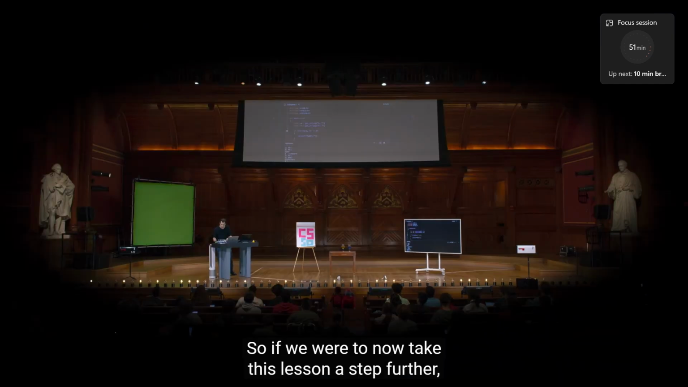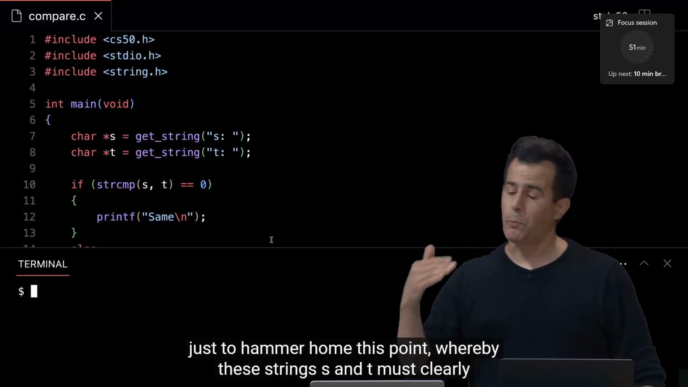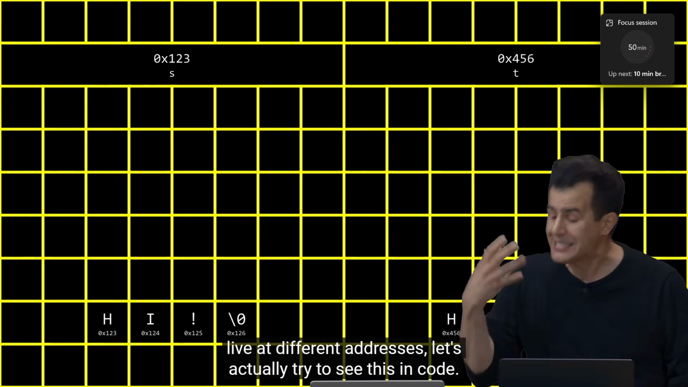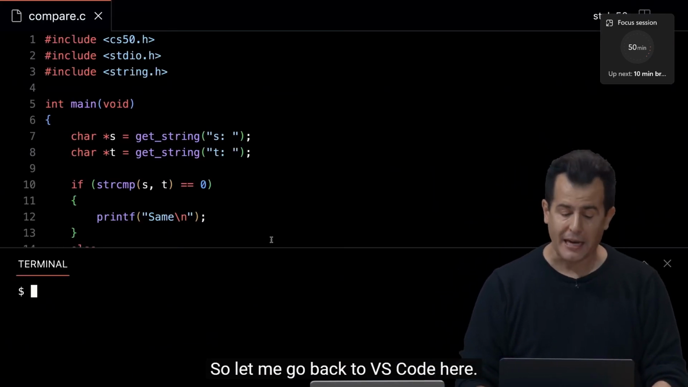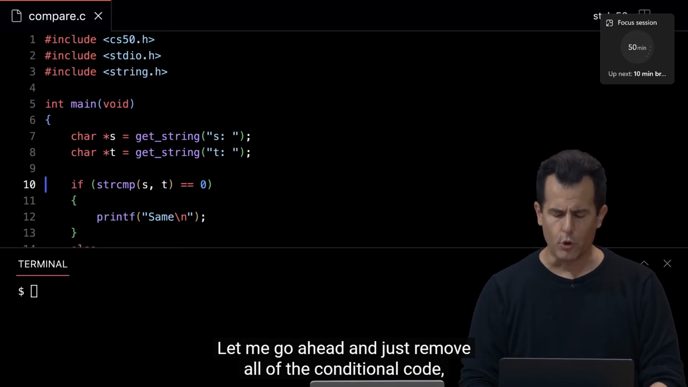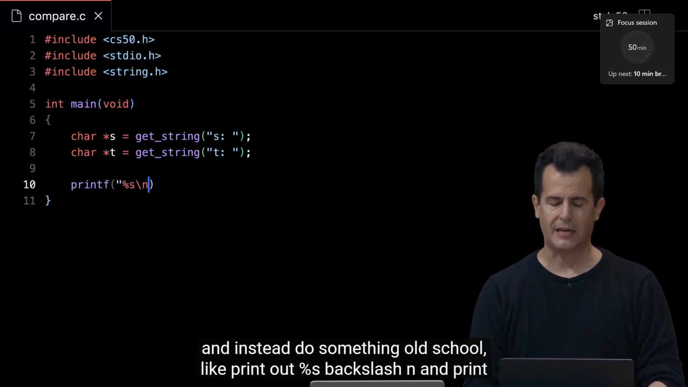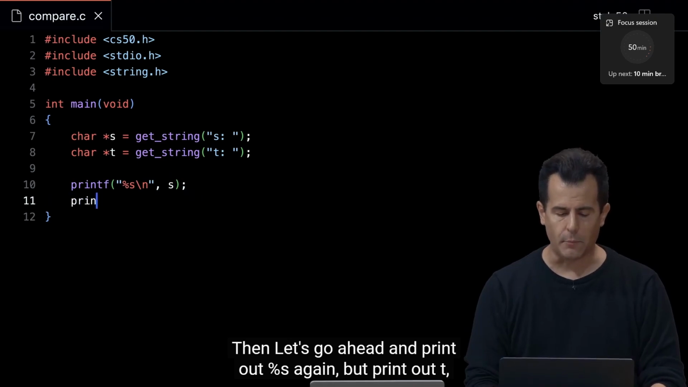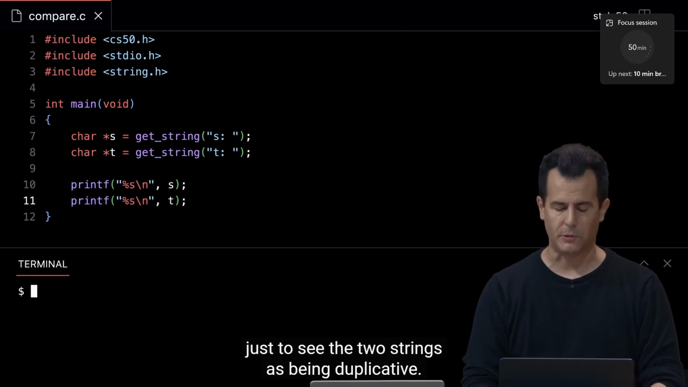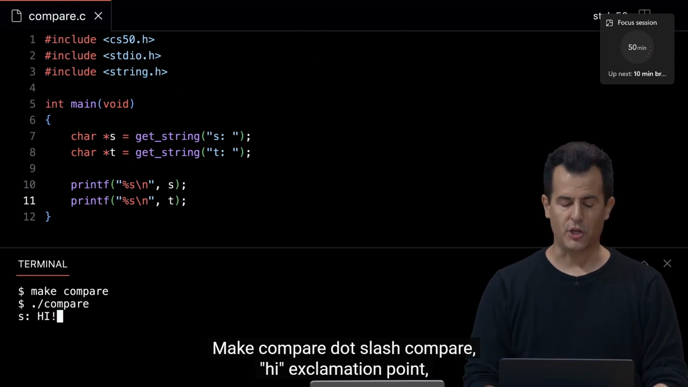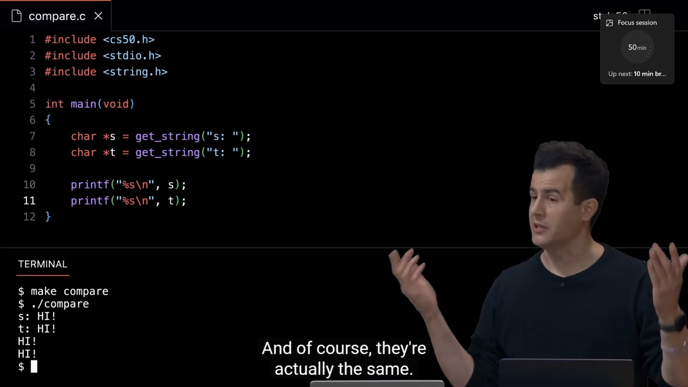All right, so if we were to now take this lesson a step further, just to hammer home this point whereby these strings s and t must clearly live at different addresses, let's actually try to see this in code. So let me go back to VS Code here. Let me go ahead and just remove all of the conditional code and instead do something old school like print out %s\n and print out s. Then let's go ahead and print out %s again, but print out t, just to see the two strings as being duplicative. So here I go, make compare, ./compare, hi exclamation point, and of course they're actually the same.